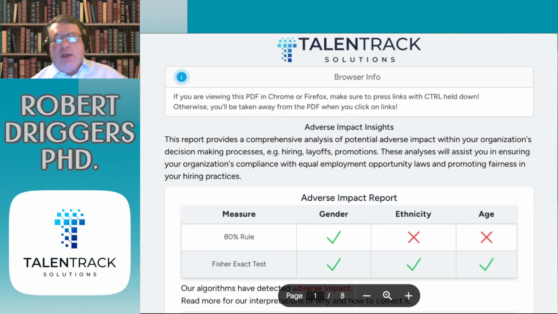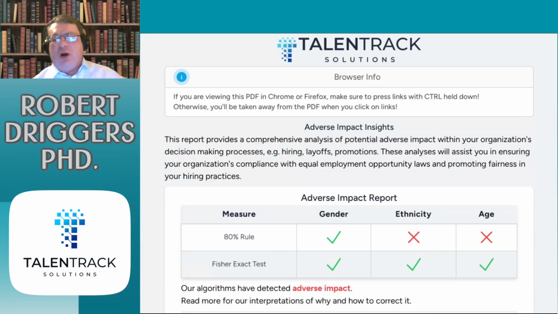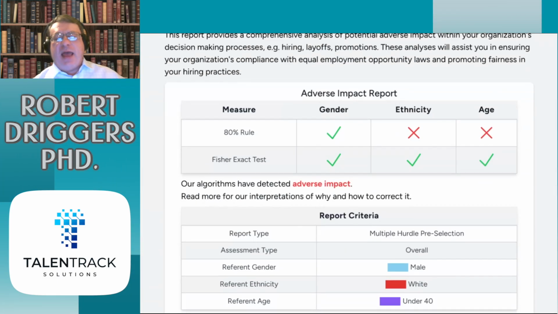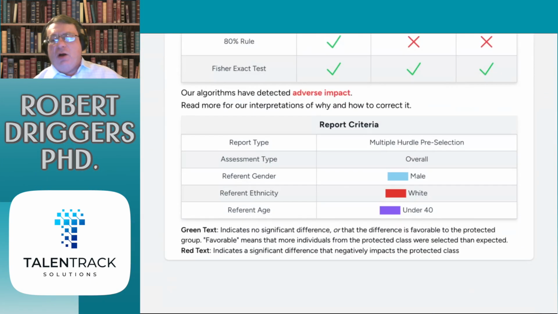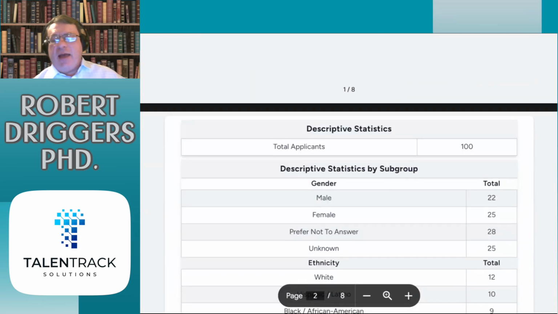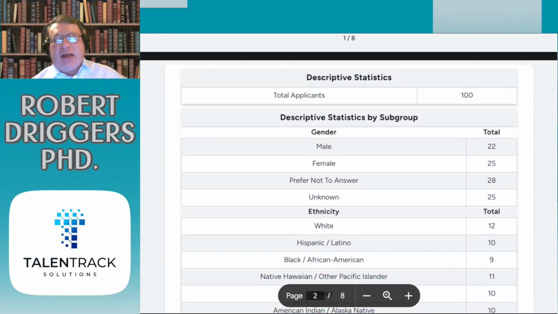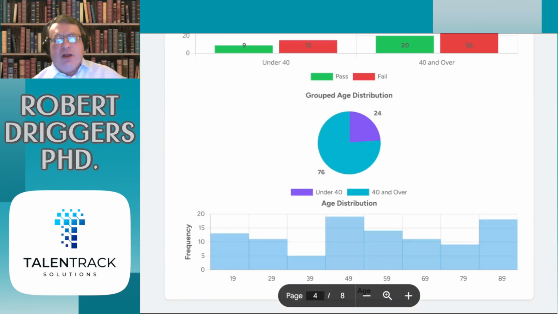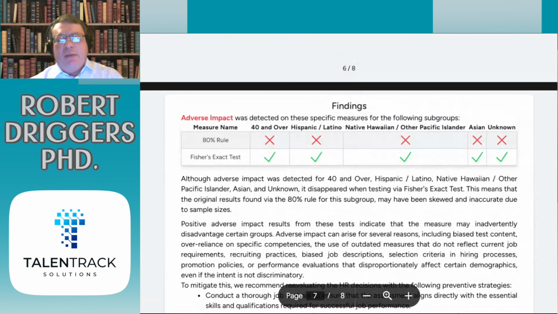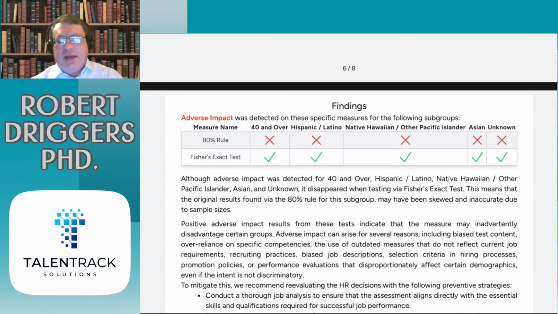The final report is the overall multiple hurdle report. As you notice, overall, we do have adverse impact for the 80% rule for both ethnicity and age. As we scroll down through this report, you'll notice that it's an overall report so there are 100 applicants here. So we've gone back to the group of 100 and looked at the impact across the test scores. For the finding sheet, you'll find a pattern of 80% rule impacts, but no Fisher's exact impacts.